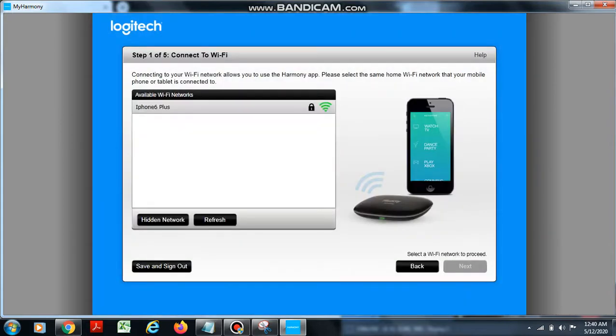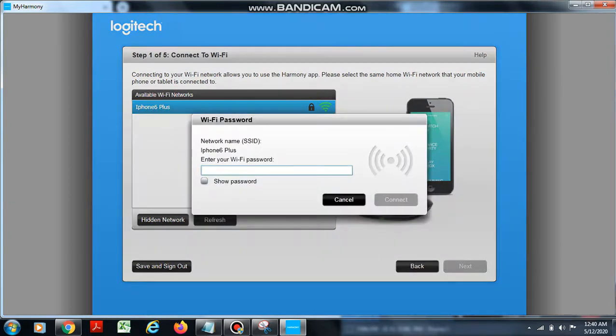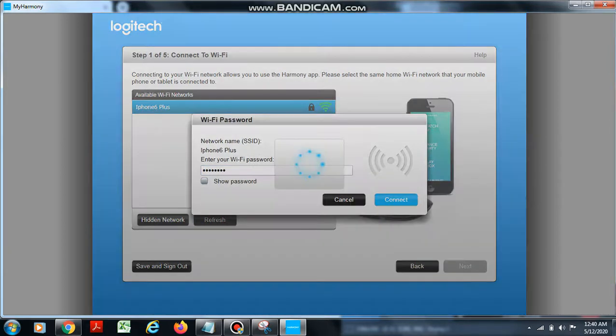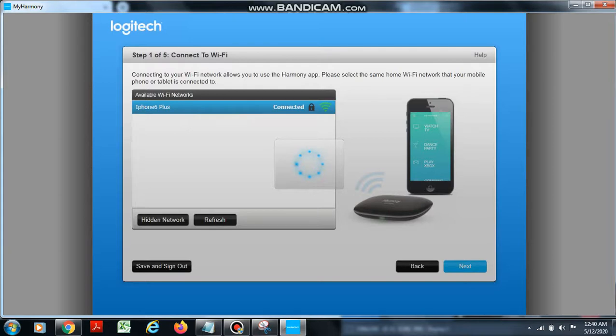Now you have to connect your Harmony hub to a Wi-Fi. Like over here, I will connect to this Wi-Fi. Now your Harmony hub is being connected to the network so that you can control your Harmony hub via Harmony app by your mobile, because in this project I have only a Harmony hub which can be controlled by mobile app, so you do not need to have a remote.